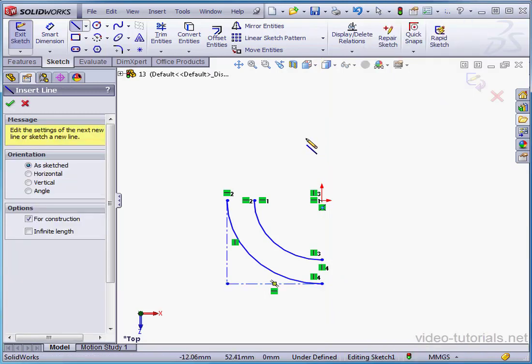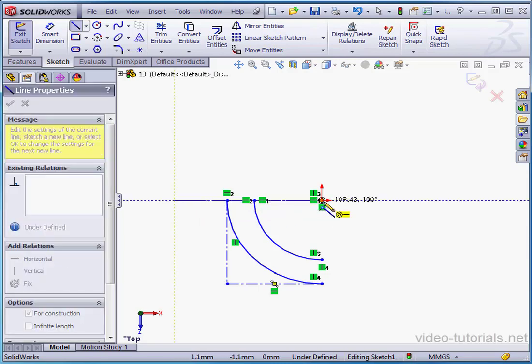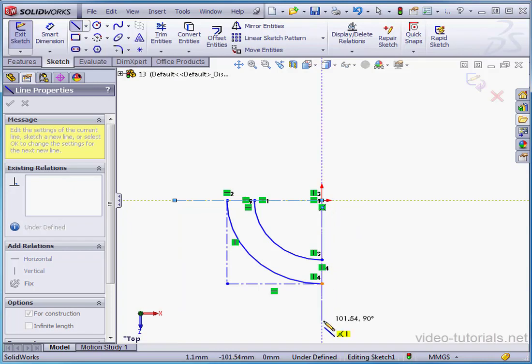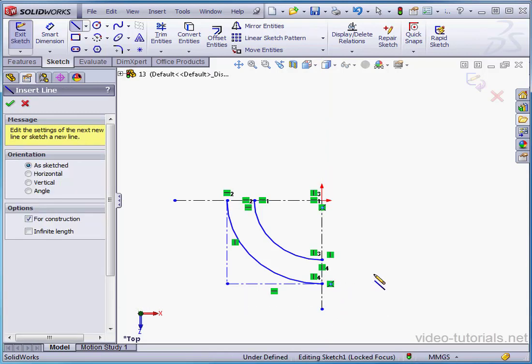Now I'm going to add 2 more lines. Moving my mouse until I see the horizontal feedback line. Left-click, coincident relation with the origin point, and a second line, which will be vertical, and double-click to exit the tool.